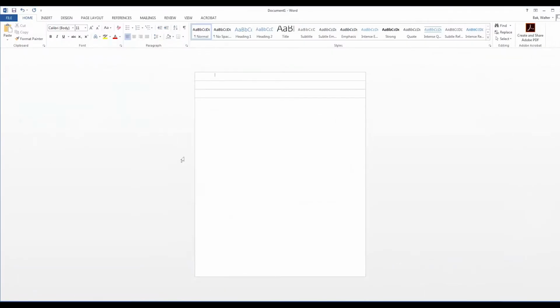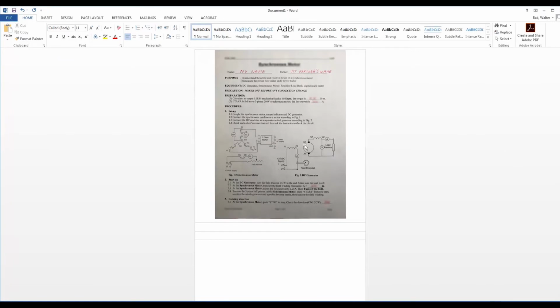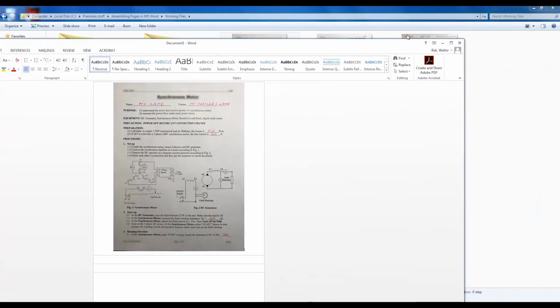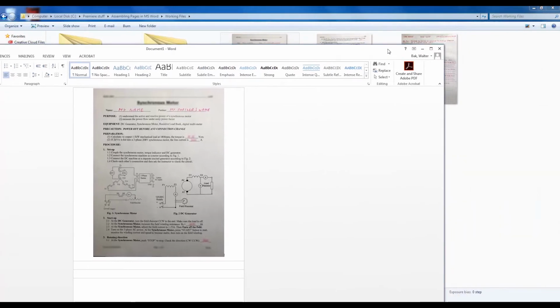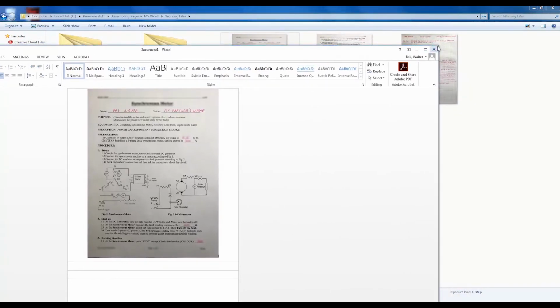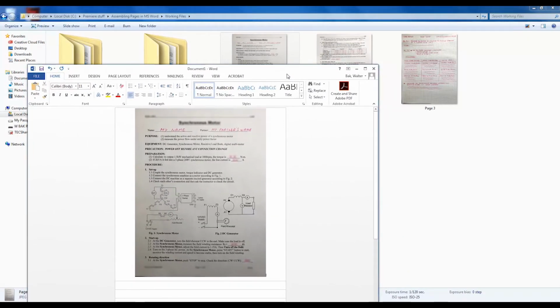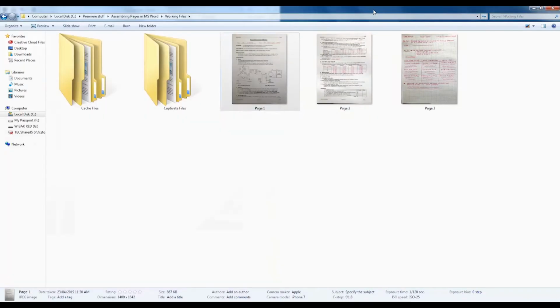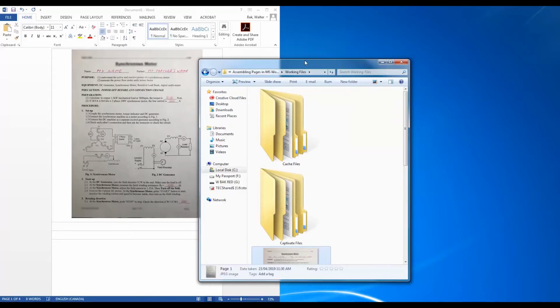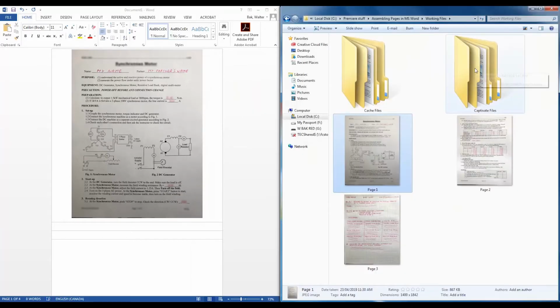Microsoft Word again, Control V for paste. There we go. There's another way of doing it. Let's see if I can minimize this properly. I'm just going to push it into the top left corner. Same thing with our folder, push it into the top right corner.